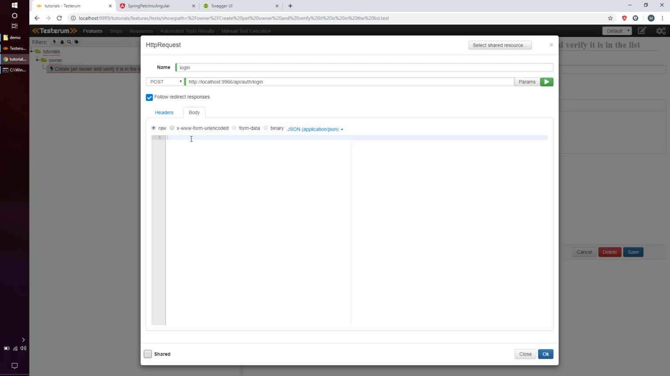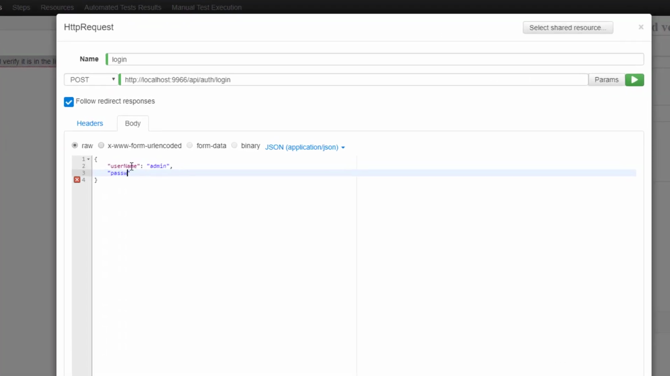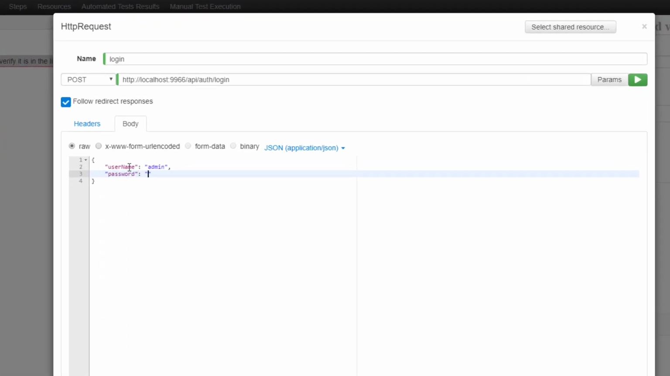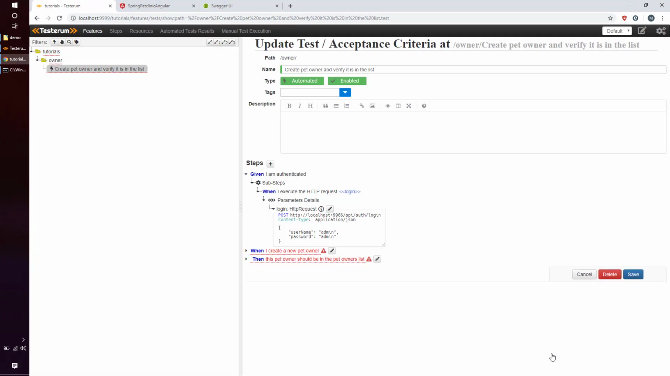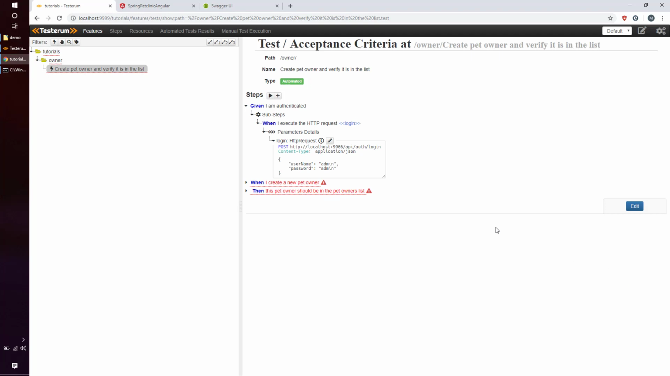Now click on body, add the object which will be sent. We want to send the credentials, so I will write a JSON object in order to authenticate. OK, save it and run the test.